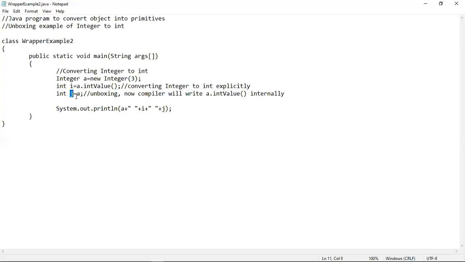So the compiler will do the unboxing operation. Unboxing is being done internally, which means the compiler will automatically execute this statement, that is, a dot intValue. This method will be called on this A object internally by the compiler in order to do this unboxing operation. So this is the unboxing statement, and it will give you the same output, but here you are doing the conversion explicitly, and here it is being done internally or implicitly by the compiler.